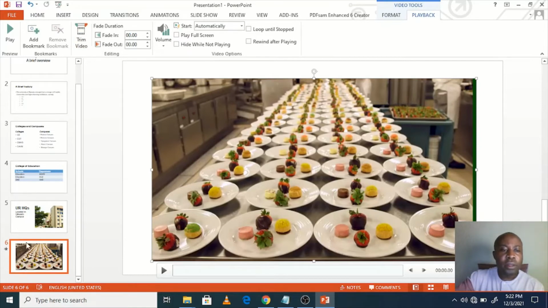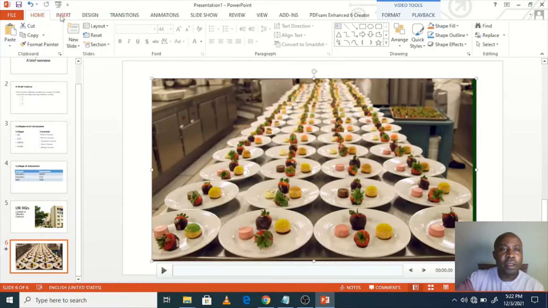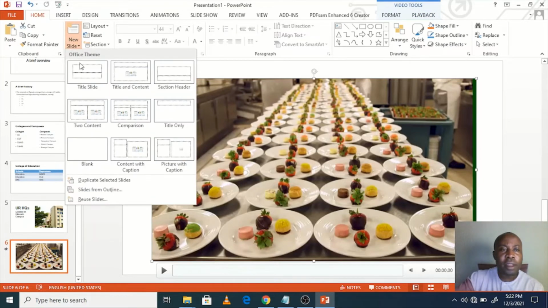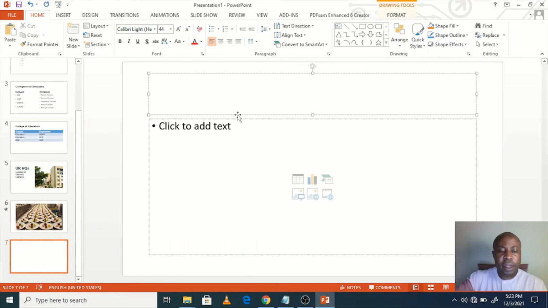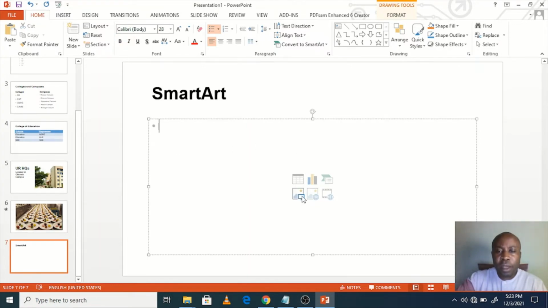Now, we add another single slide to show you how to add the smart art graphics. So you go to title and content, smart art, Arial. Now, to add a smart art, we click on smart art icon.